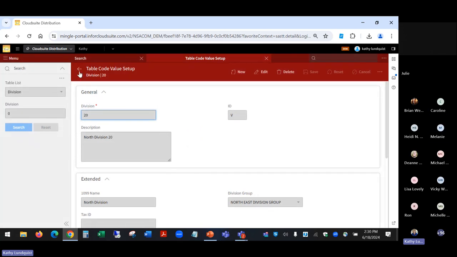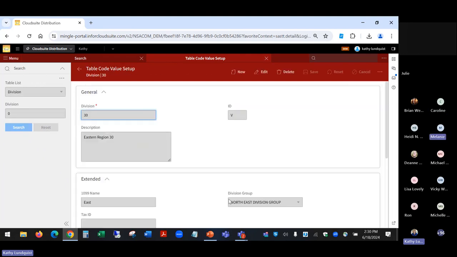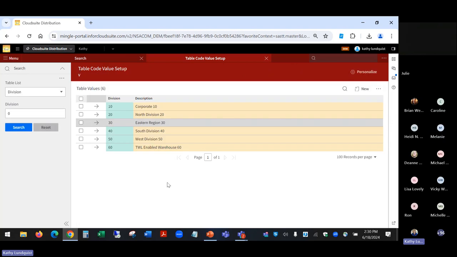So I've taken a couple of these and put them into the Northeast division group, which is what my NE is for. So first you set up the divisions, then you set up division groups and populate the divisions with them, again, if you're using divisional accounting.